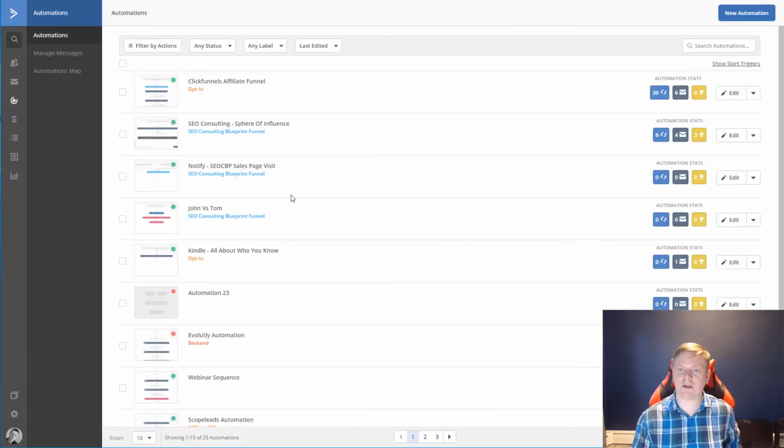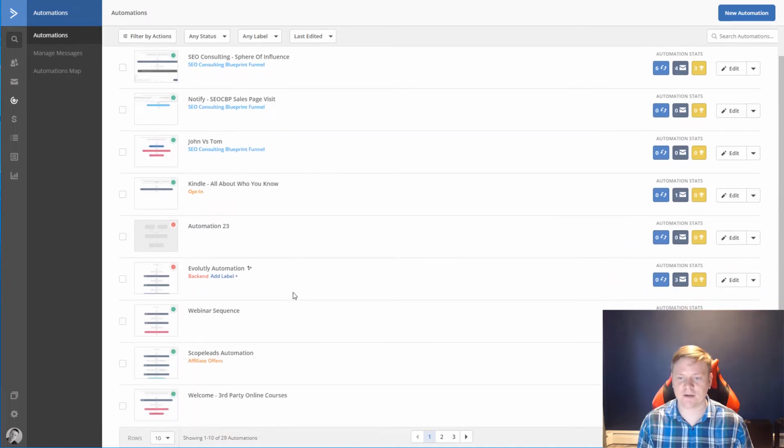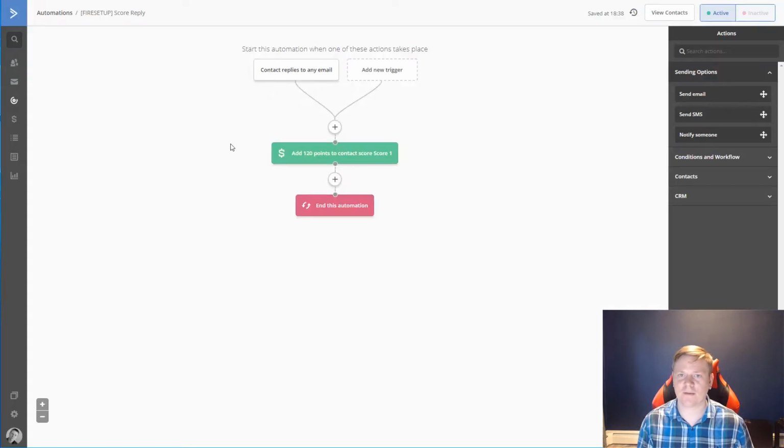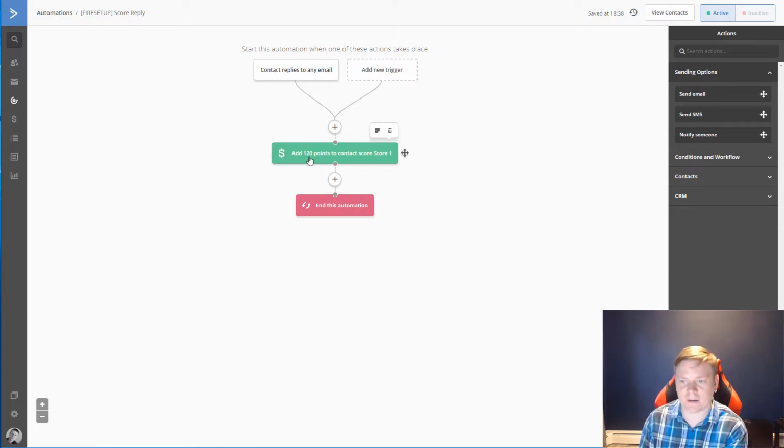So I'm actually already logged in and I'm now within my automations. Essentially what I've done is I've created a specific set of automations that I utilize for this lead scoring piece. So I'm going to explain how this works. One of my automations is set up so that anytime someone replies to an email broadcast, or any email that I've sent to someone on my email list, I have a secondary action that says I'm going to add 120 points to their contact score.